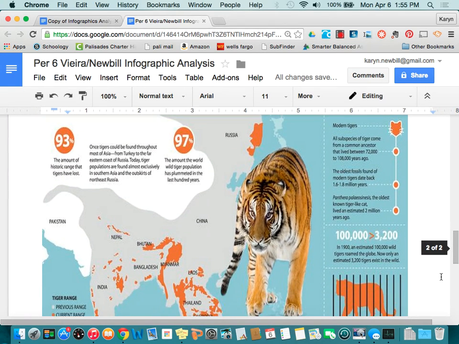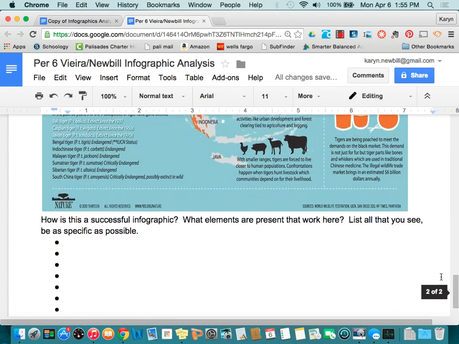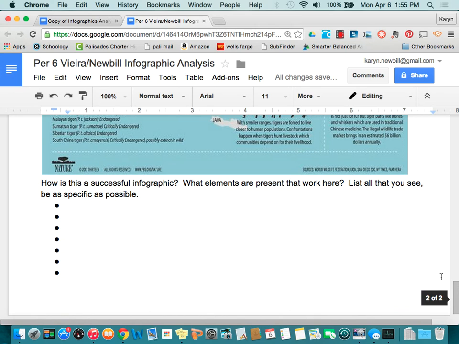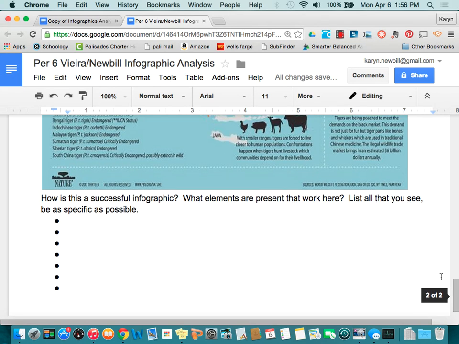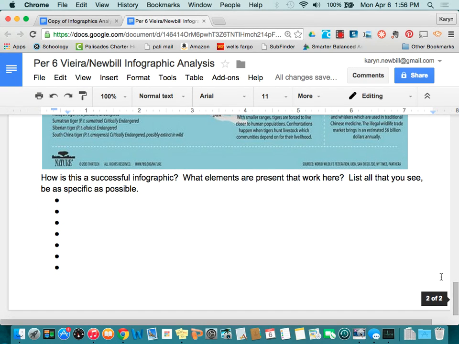And then down below, I would like you to tell me ways that you think that this is working. Why is this a successful infographic? What elements are present that work to make this a useful infographic? Tell me what you see. Be as specific as possible. So you're going to brainstorm ideas, why this one works, and you're going to type all those in.